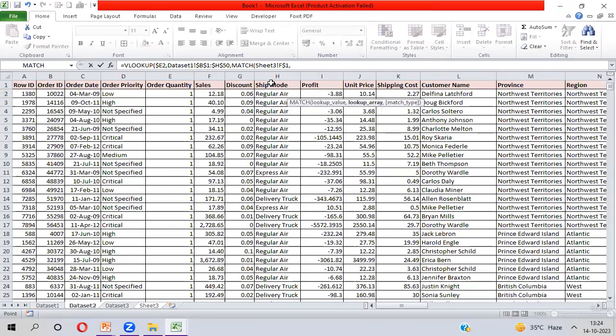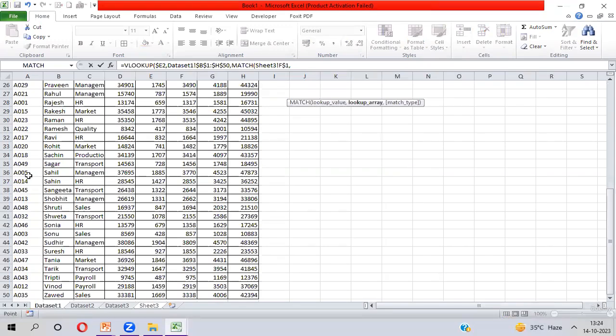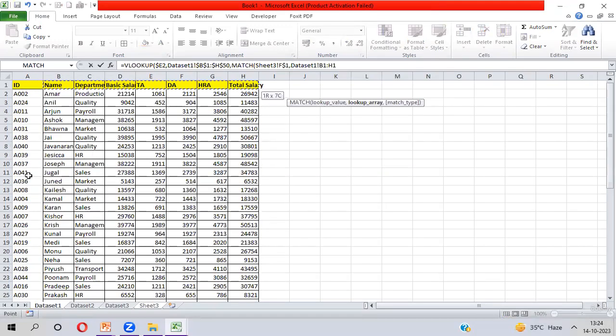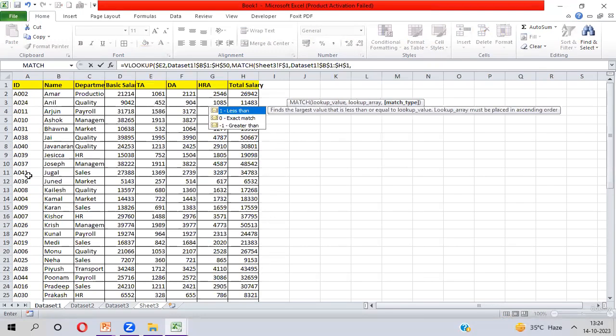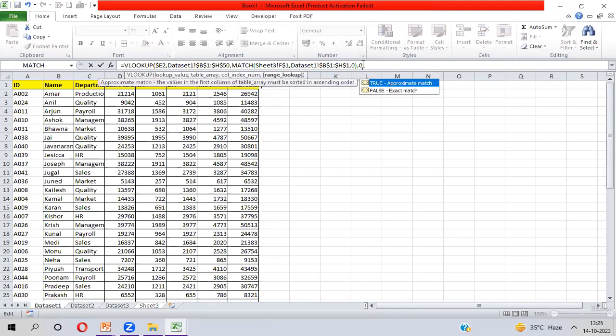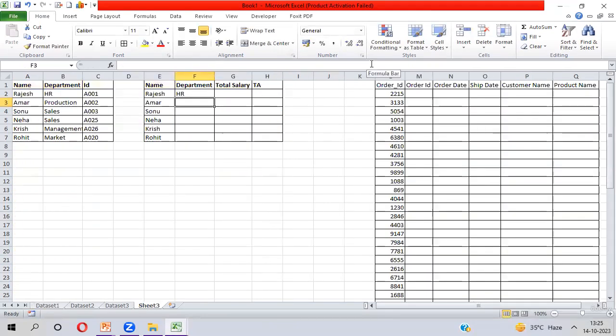So you have to go there in data sets. Select the complete header, freeze it, comma, then you have to take 0, bracket close, comma. So this 0 is for match. This 0 for match means I want to pick the exact match value. Now the last 0, this 0 I'm applying for VLOOKUP. Bracket close, enter. Now drag to the right side and down side.